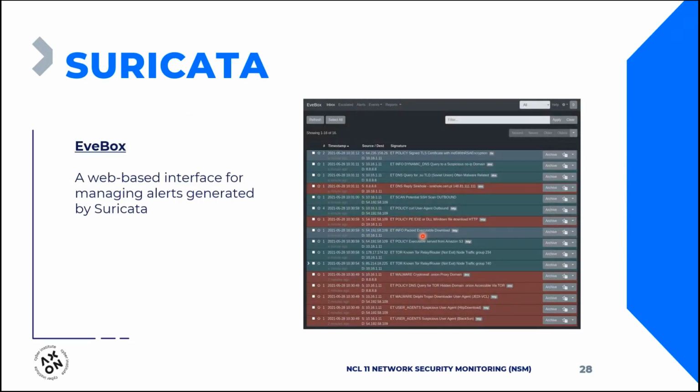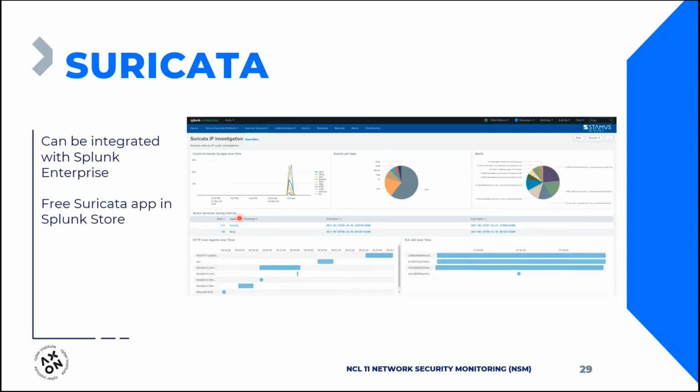EveBox is a web interface that was designed to read Suricata alerts and present them in a very graphically appealing way, as you can see here on this screen. So you can shuffle through the alerts, you can filter them, you can search, you can escalate, etc. You can even integrate Suricata with Splunk SIEM and Splunk Enterprise.